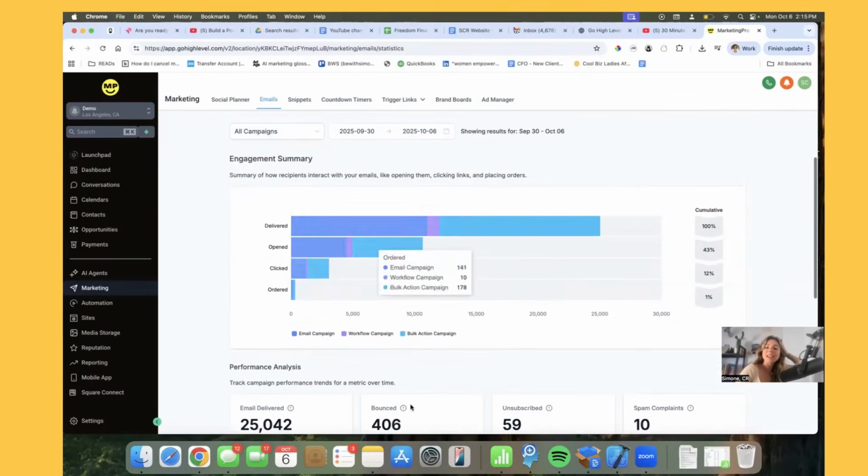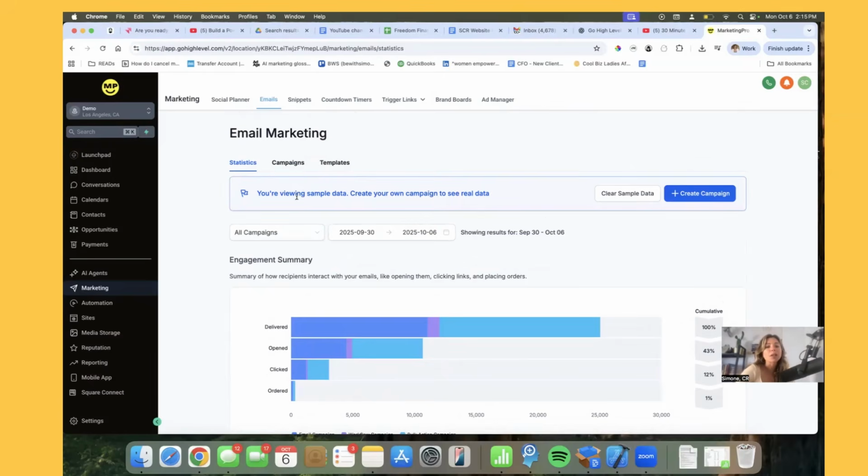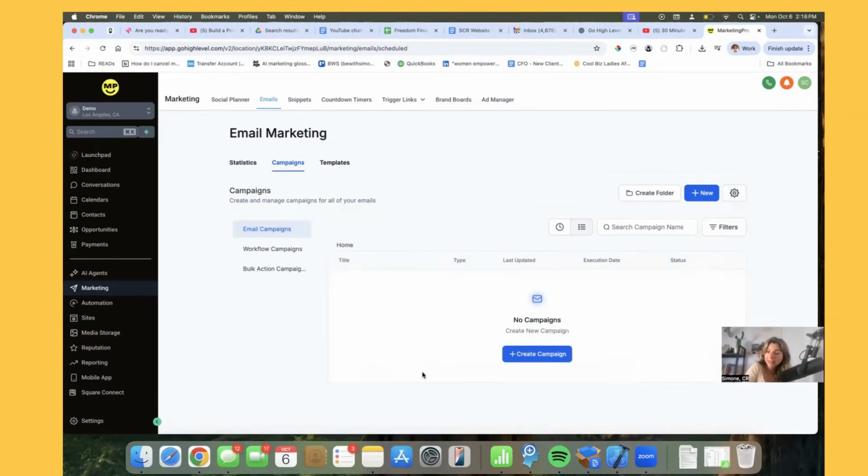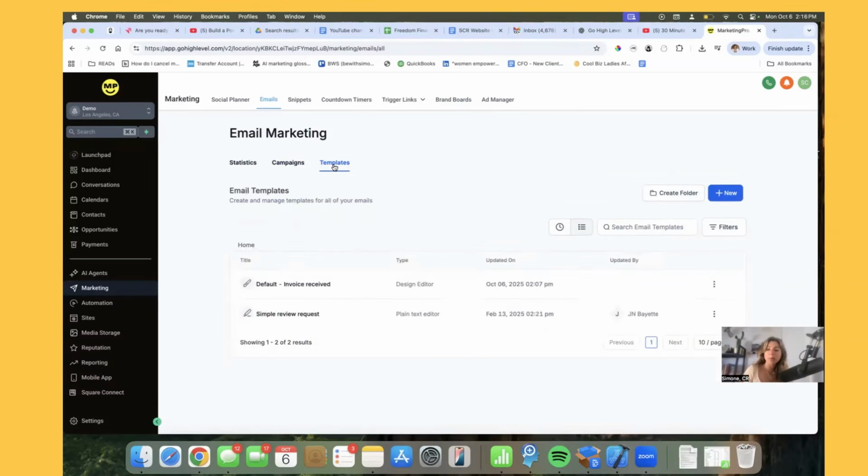Now, this is again fake. Unfortunately, this is just showing a potential. This is not anything real, so it's sample data. But you can also look at the different campaigns that you've built and also build templates that are branded well. So if you have specific things, you can build out those templates.